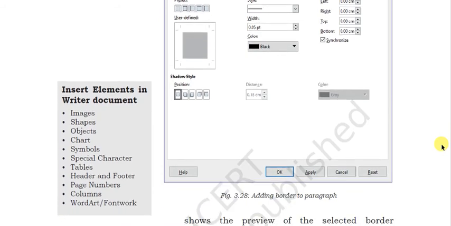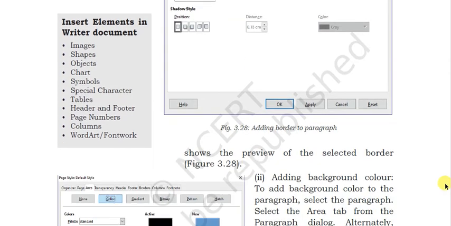In a Writer document, you can insert anything from these. Either you can insert images, shapes, object, chart, symbols, special character, tables, header, footer, page number, columns, or Fontwork. Okay, anything can be inserted.